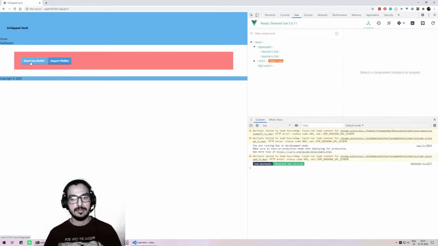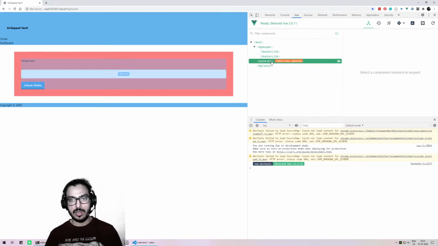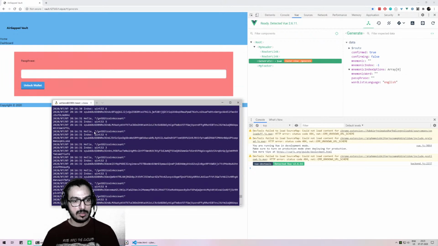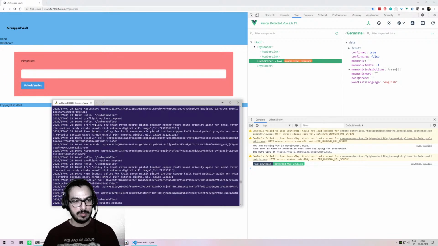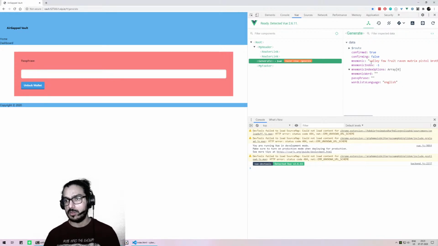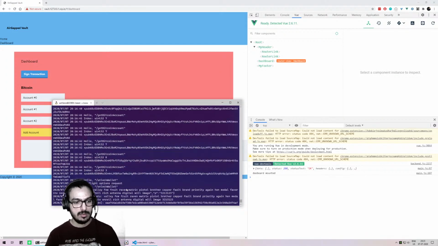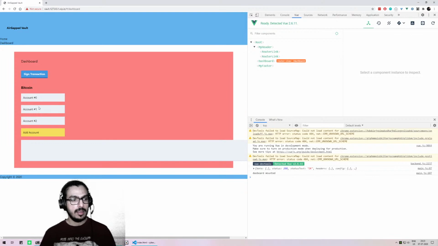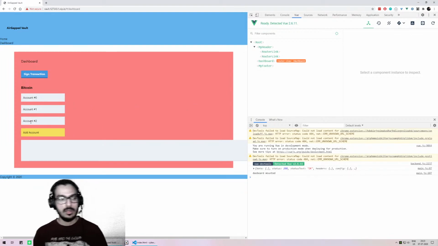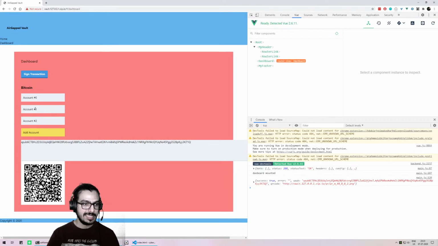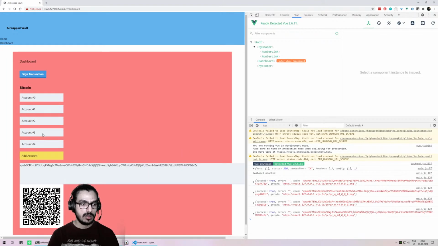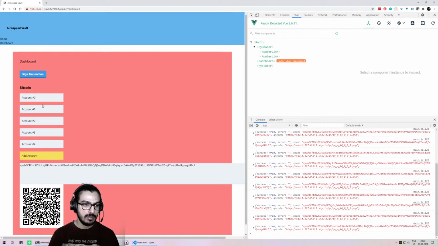Okay. Generate. Doing it one more time. Putting in the mnemonic like this. Specifying the passphrase here. Unlocking wallet. The wallet gets unlocked. Yep. And then the indexes are working here as well. I click on this, I see it. I can add more accounts and I can see all of them as well. That's pretty cool.